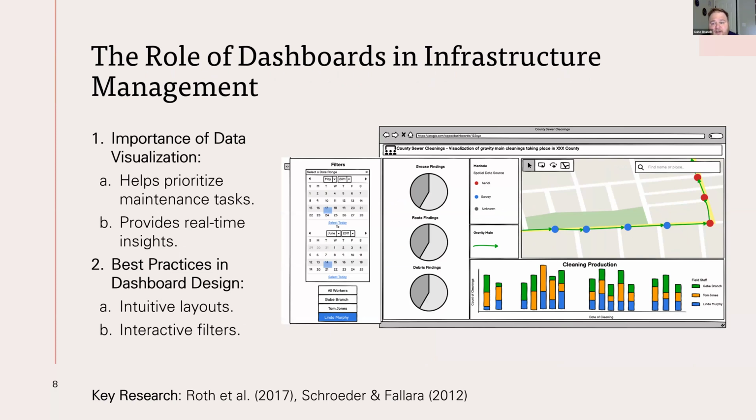And lastly, looking at past research on dashboarding and the role of dashboards in infrastructure management. It's been shown visualizing data helps provide real-time insights and prioritize maintenance tasks for folks out in the field. Best practices for having a dashboard available to help generate insights and make some of these decisions include clean layouts and interactive filters for folks.